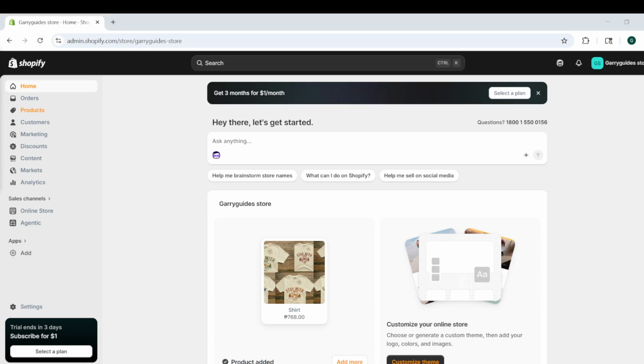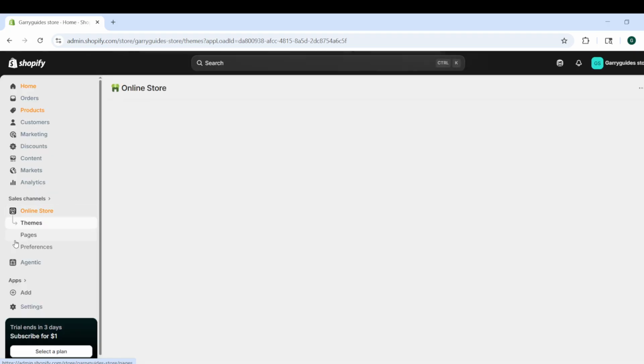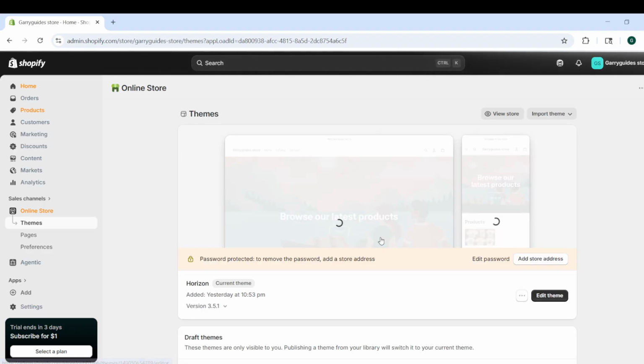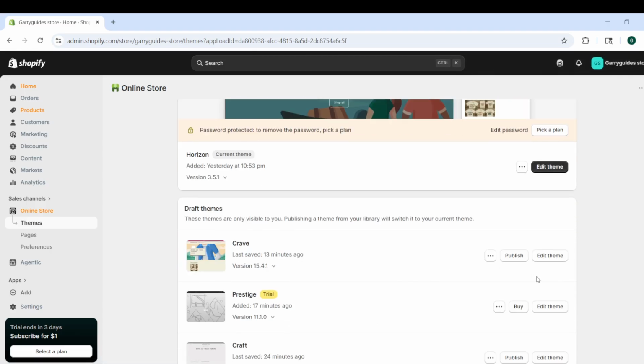In today's video, I am going to teach you how to customize Shopify Prestige theme. To get started, log into your Shopify admin and go to Online Store, then Themes. This is where you can manage the look and feel of your storefront. In the current theme area, click Customize next to the Crave theme. This will open the theme editor where you can make visual changes and preview them before saving.